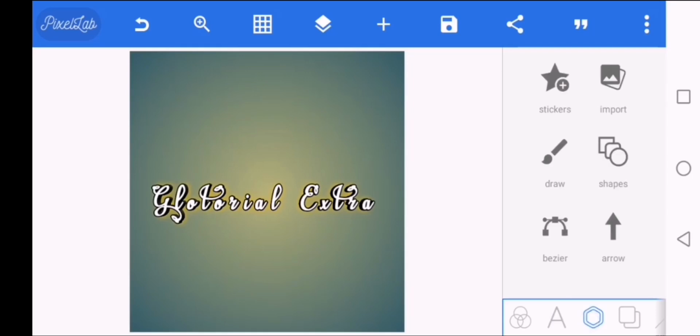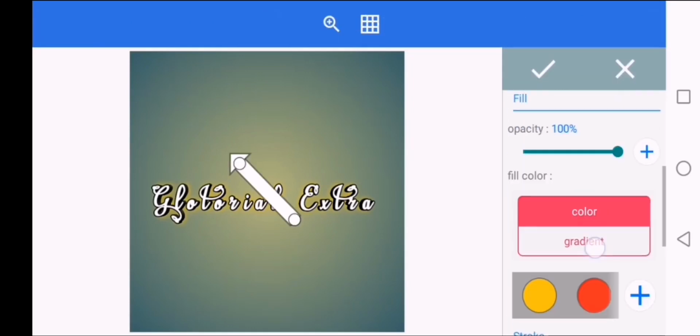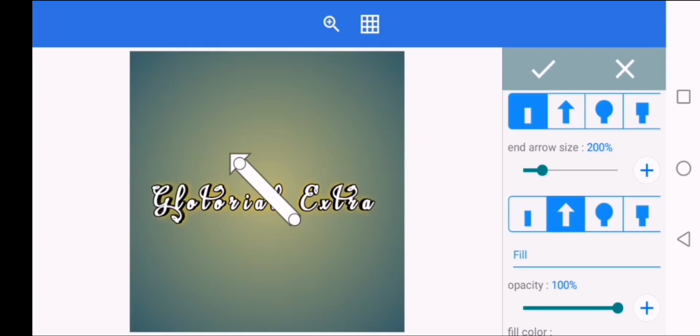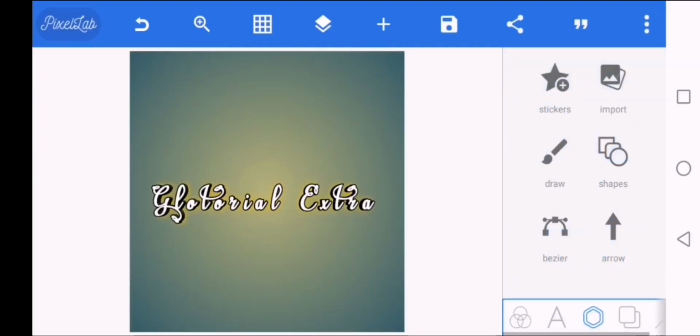Either you bring out a shape from this plus sign, or you tap on this, what shape is this? It's looking like a rhombus. You tap on it, and then you see other places where you can bring shapes from. You can see the sticker, the import, draw, shapes and bezier, arrow. When you tap on arrow, it brings out any arrow shapes that you want to use. It depends on the kind of design you are doing. But for now, we don't need any arrow on our design, so I will cancel it, and that's it.